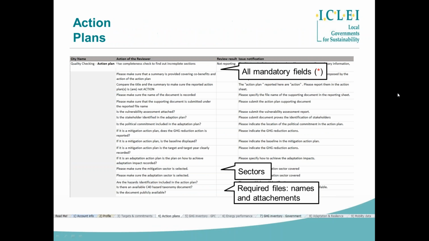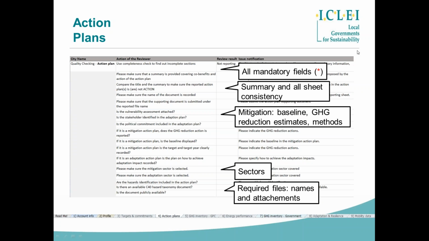Okay, now let's go to action plans. The mandatory fields here are name, type, and year adopted by council, and the summary. The summary needs to be, again, consistent with everything else that is reported in the action plan. And then if it's a mitigation plan, we ask the city to give greenhouse gas emissions reduction estimates, also the methods which are chosen, and the baseline.